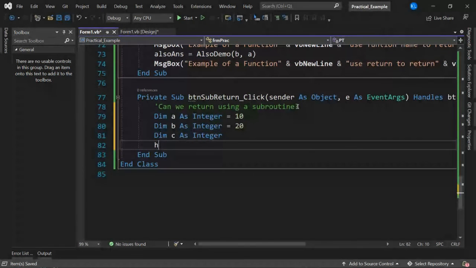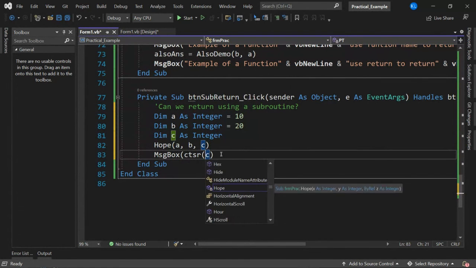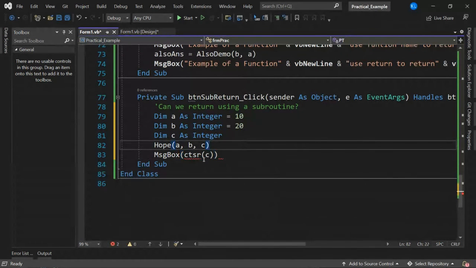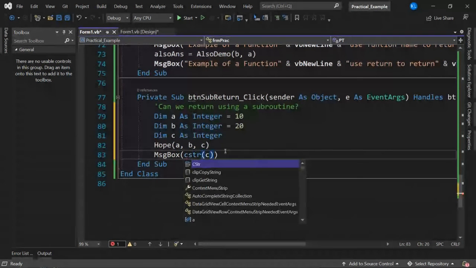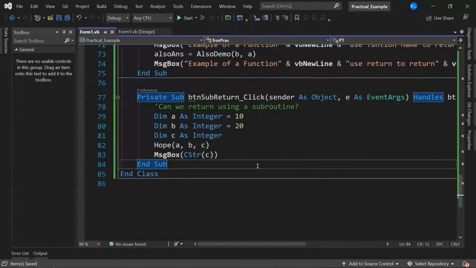Then I can say Hope is A, B, C. Then, does this make sense? Have we managed to return something?